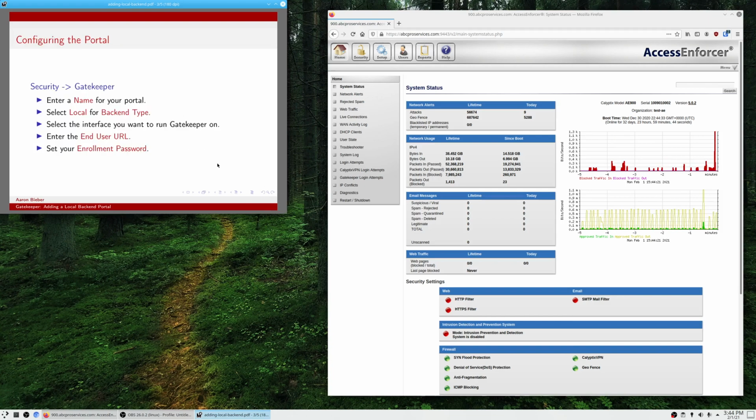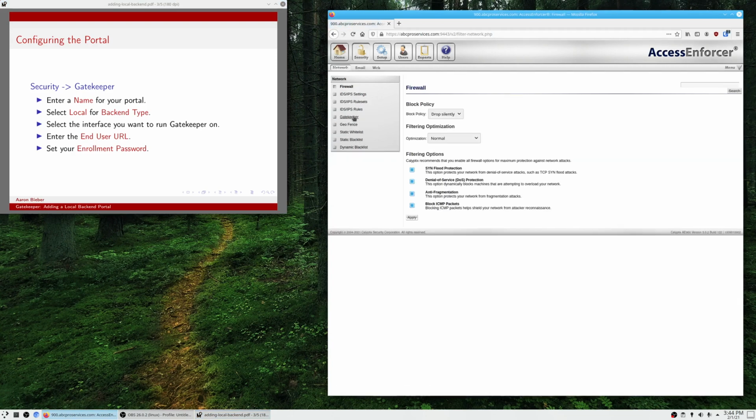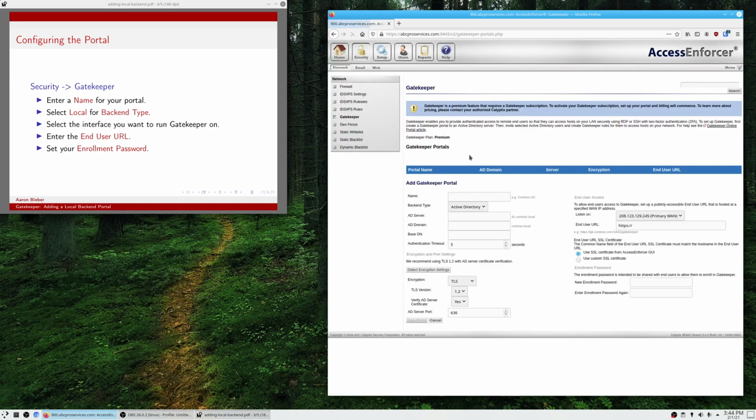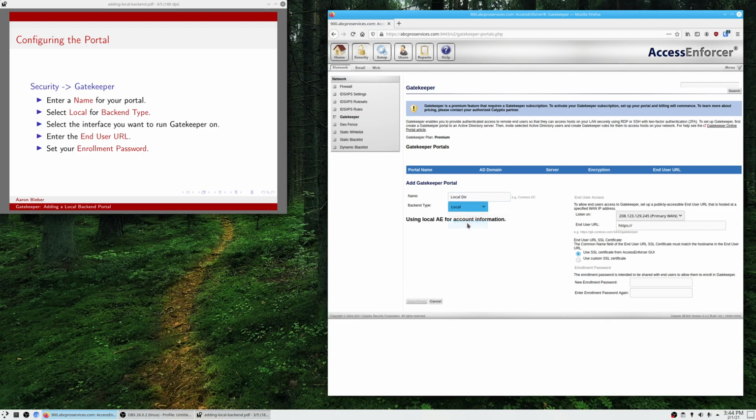So how do you configure it? First things first, sign into your AccessEnforcer, then head over to the Security tab, and then Gatekeeper. From here, we'll give our portal a name, call it local dir, and then we'll select this new field, backend type, and we'll set it to local. As you can see, that gets rid of most of the configuration options.